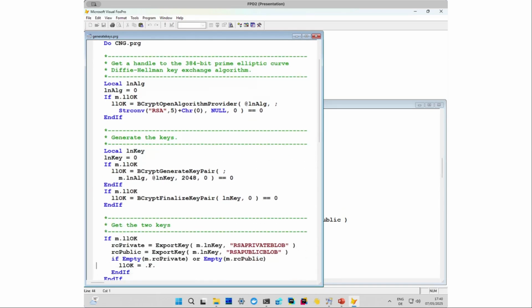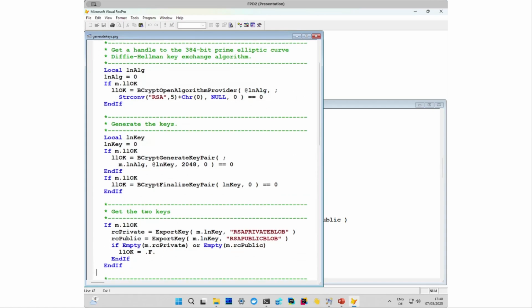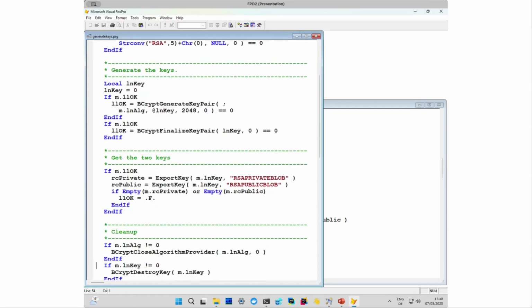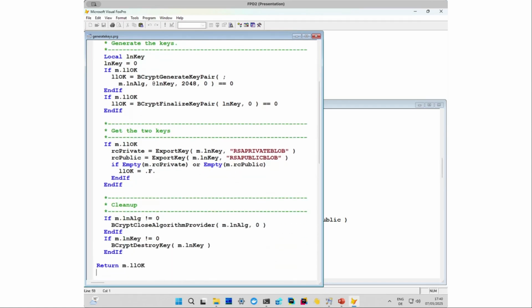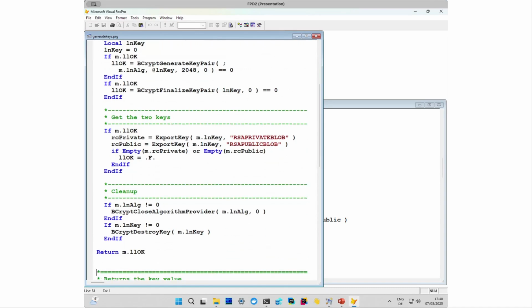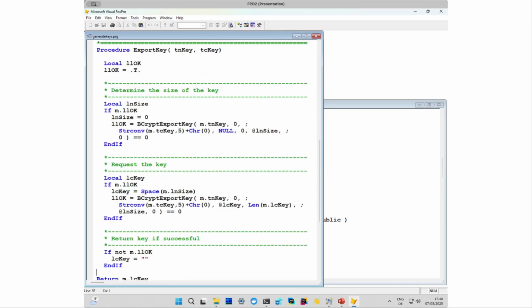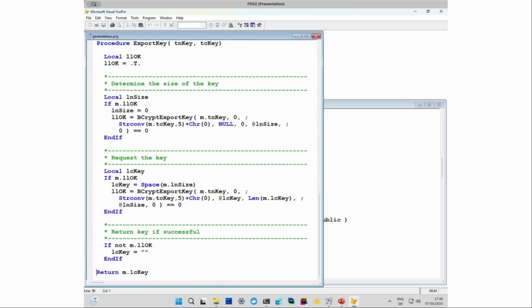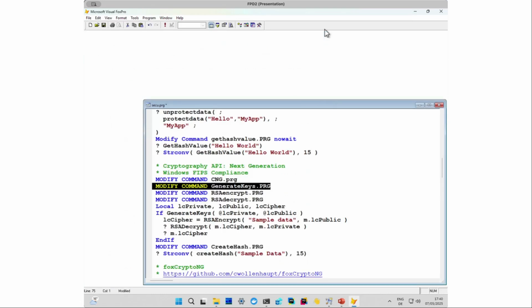Then we export these keys into variables, close everything, and return these variables as a parameter. The export key function is, because we have to do it twice, I put it into a separate function. It's exporting the key and determining the size, then exporting the key and getting the key.